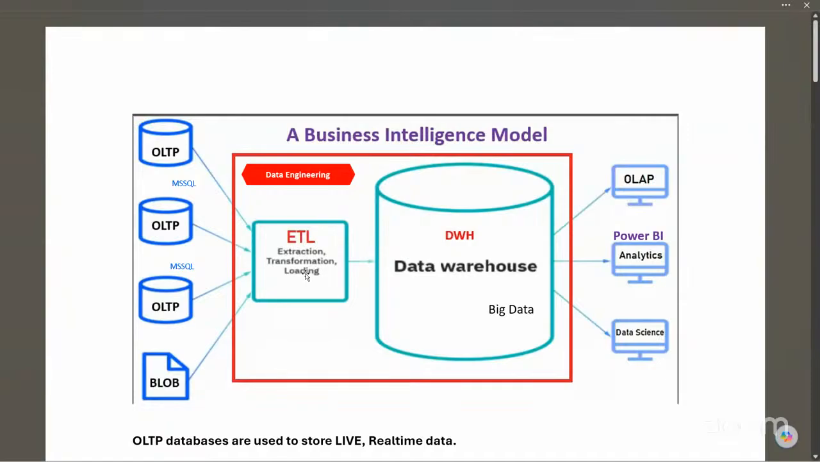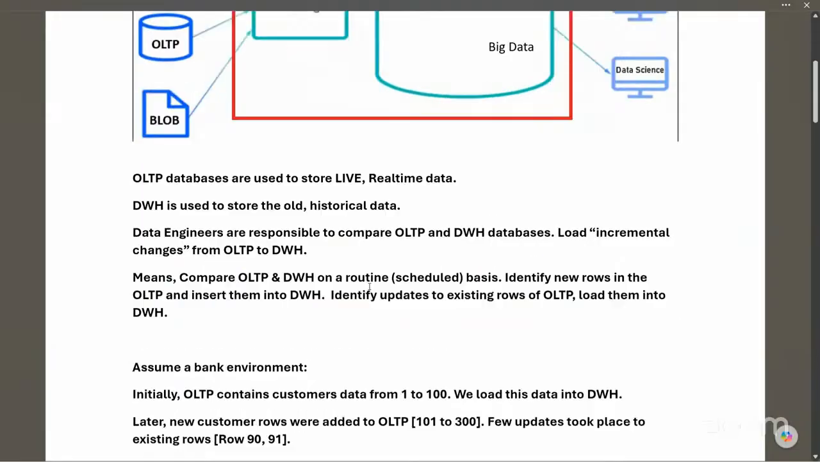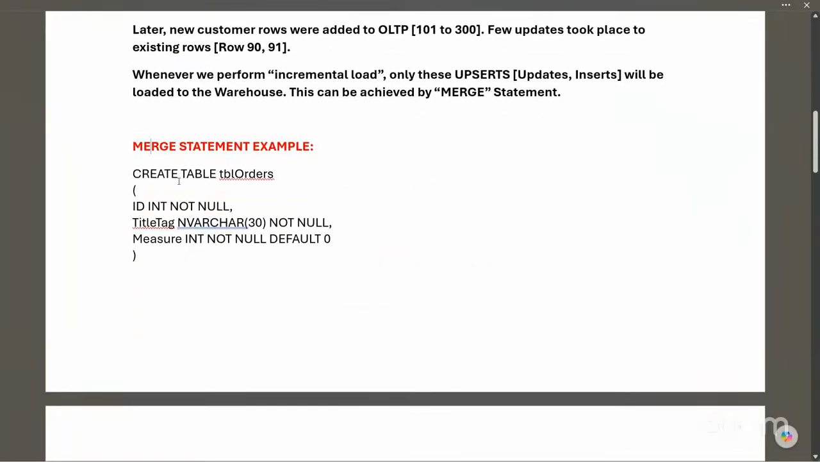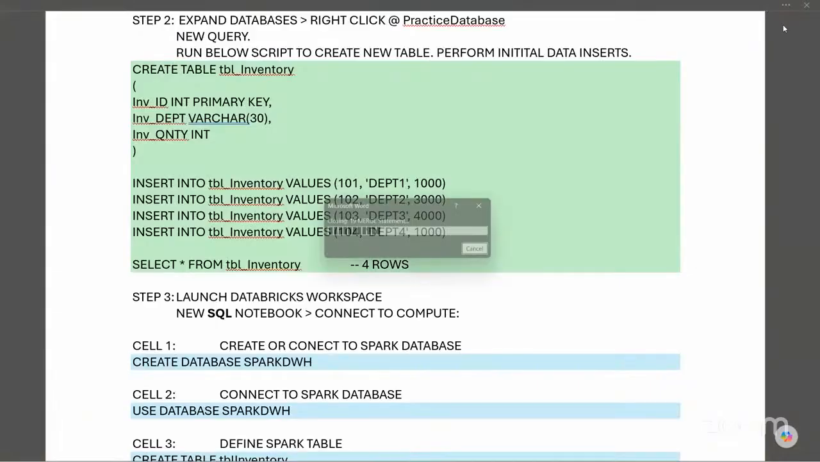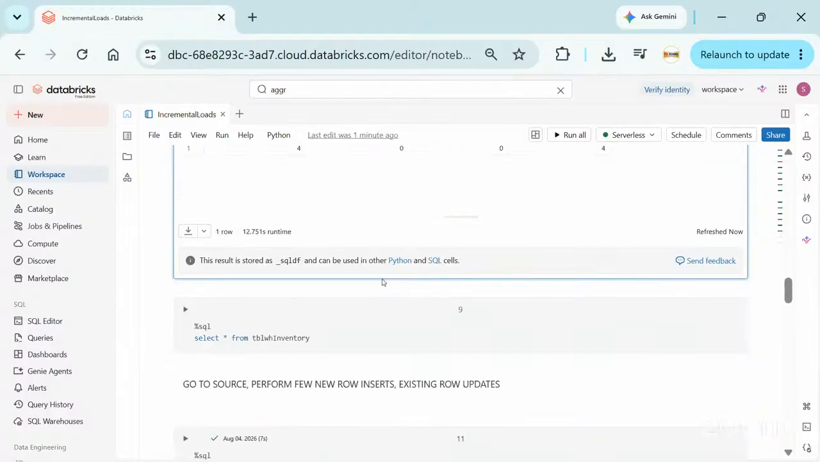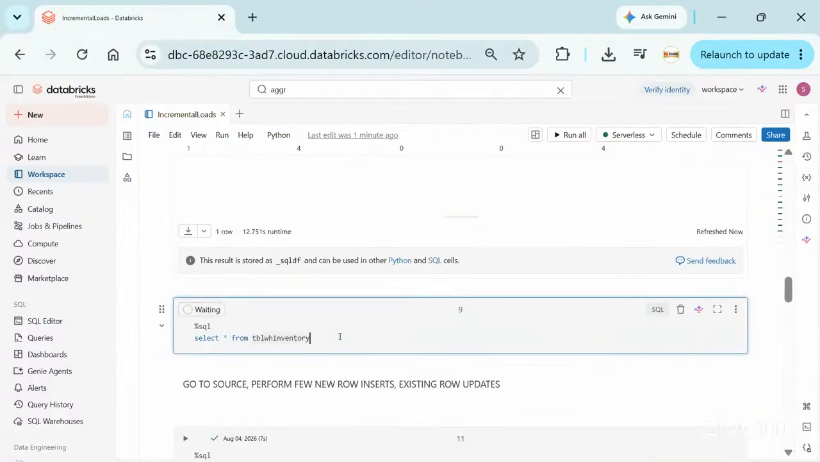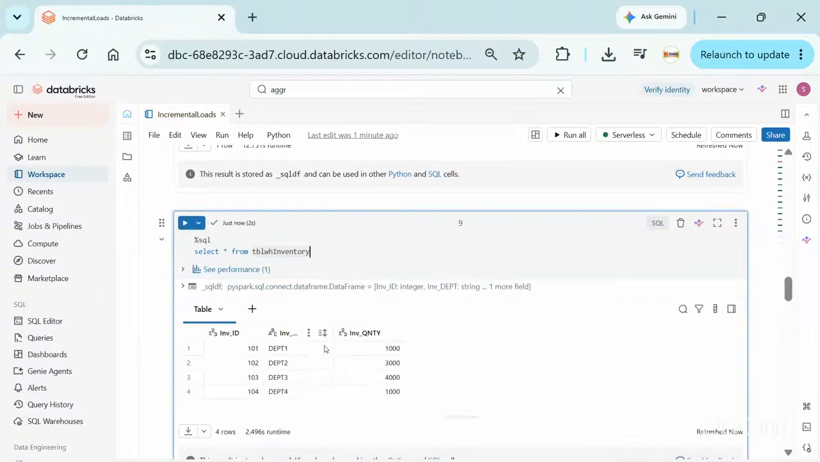BI model, purpose of ETL, purpose of warehouse, nothing but the big data and the need for merge. Friends, strong SQL foundation is very much required. The time has come. It is required. Proper foundation required. Next, merge into. So what it does, it is going to load 4 rows. Let's verify. So this is the initial load.